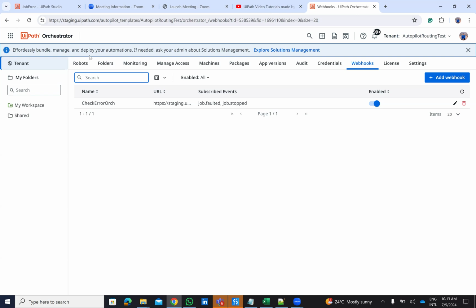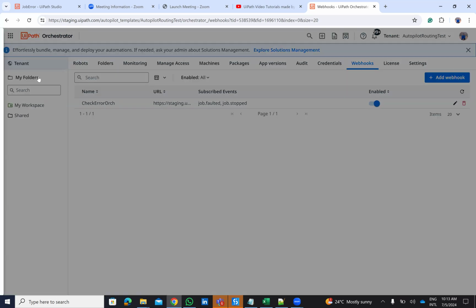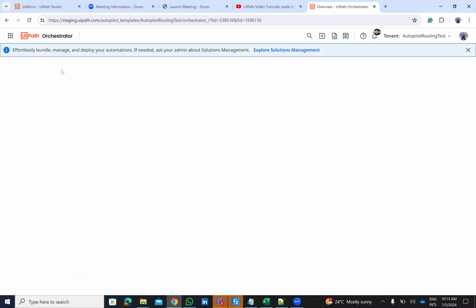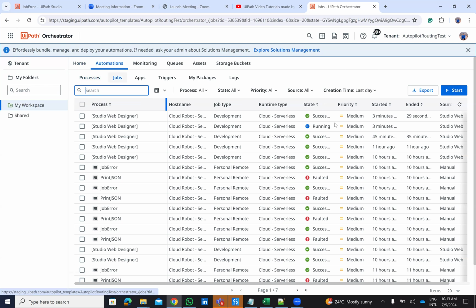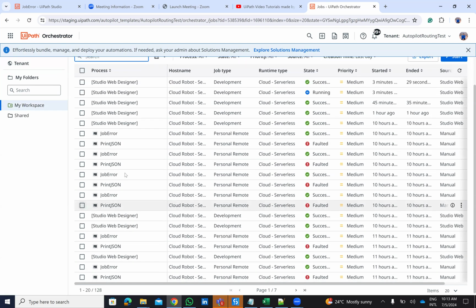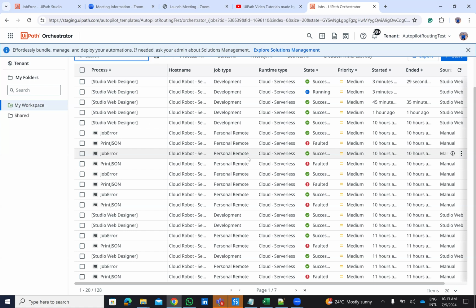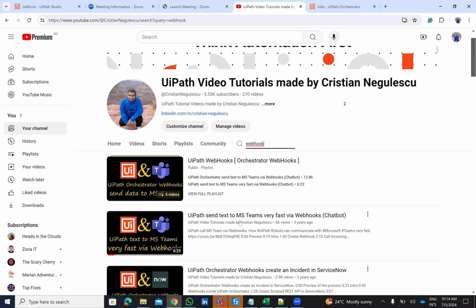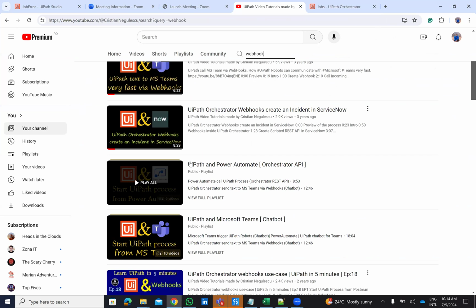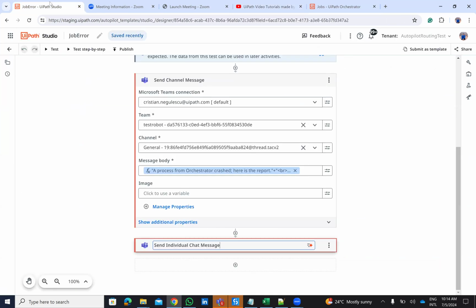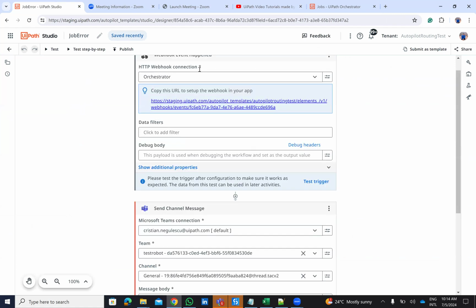In UiPath Orchestrator, if you go to Automation, Jobs, when you have a job that has failed, you want to get a notification on Microsoft Teams, for example, when the job fails. I showed this in a video doing it with Power Automate or with another middle layer. Today we don't need this middle layer because we have this inside of UiPath.